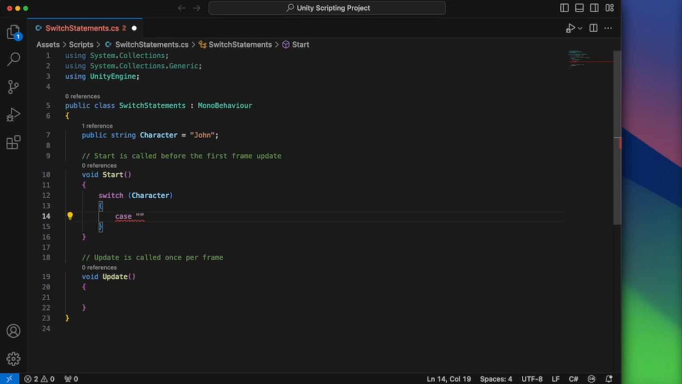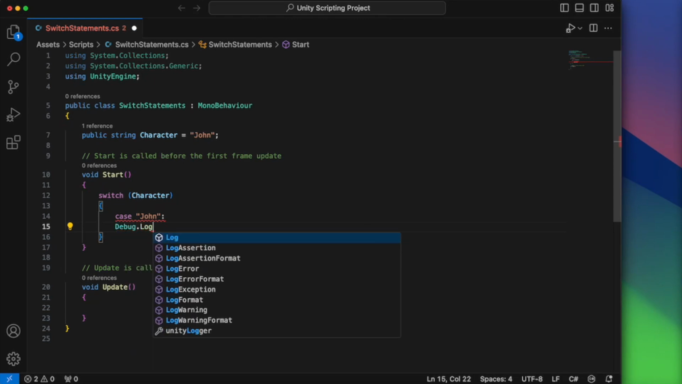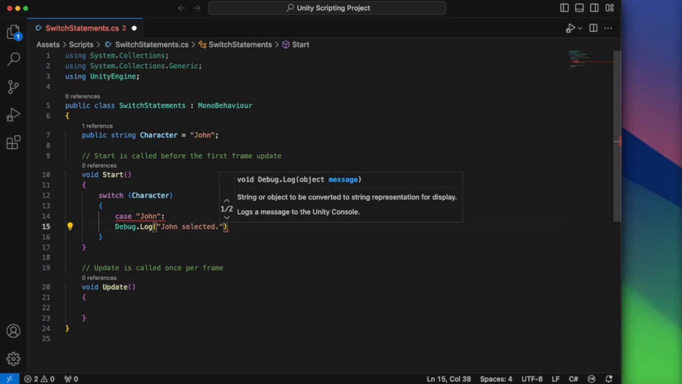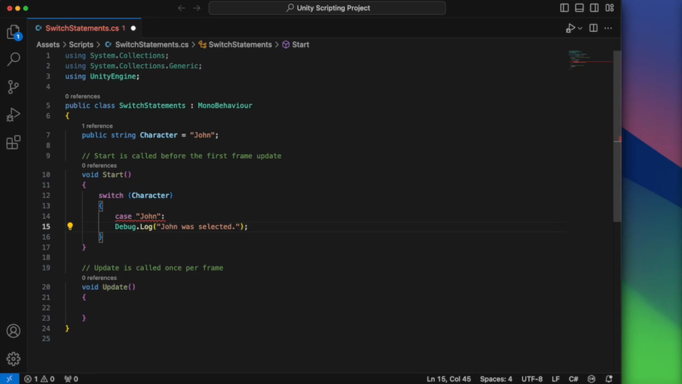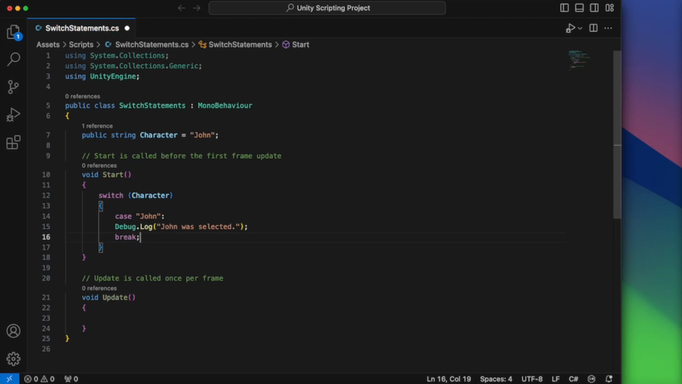Based on that, we can say John is the case we want to use, followed by a colon, and then let's just print out to the console. So we can say John was selected. We'll print out that statement to the console, and then if that's correct, we want to break out of the switch statement.